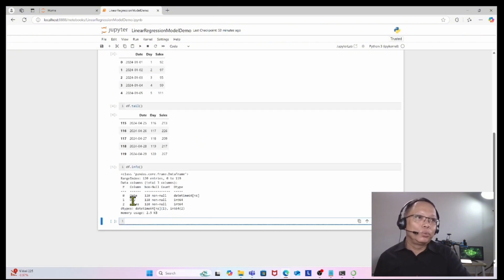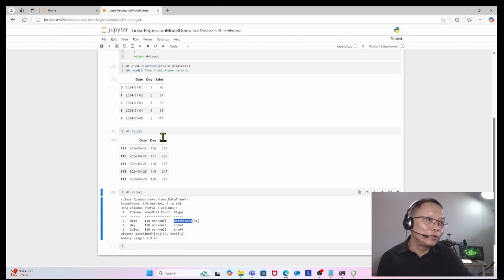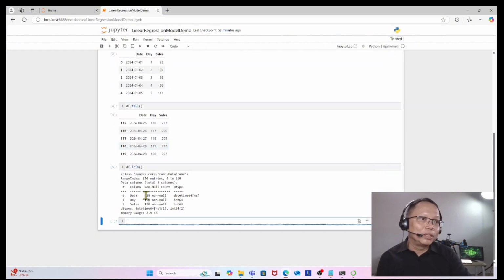Okay, so we have date, day, and sales. We have datetime for date. Day is an integer. Sales is also an integer for the moment, but after the computation at a later stage, our y predicted values will be floats. Okay, but for now we just stay put at this.